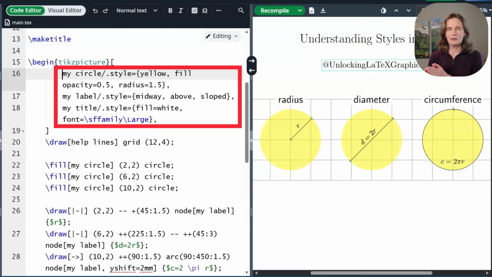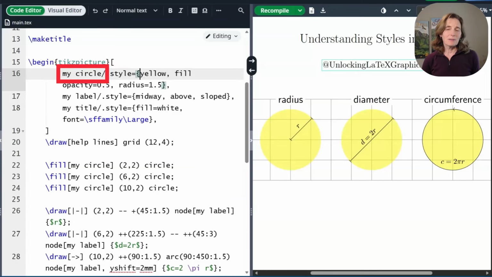Half the battle in creating custom styles is choosing a name that is not already a keyword in TikZ. Putting "my" in front of the name usually works well. The way to define a style is to give it a name followed by /.style. Then you follow this by an equal sign and your desired attributes inside of curly braces. Observe that spaces are okay in style names, so I have here "my circle", that's completely fine.